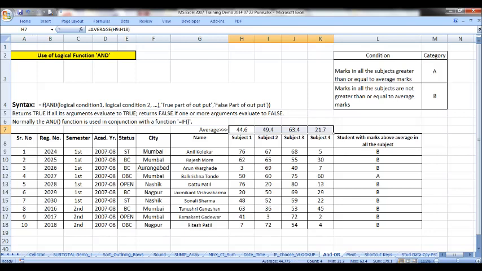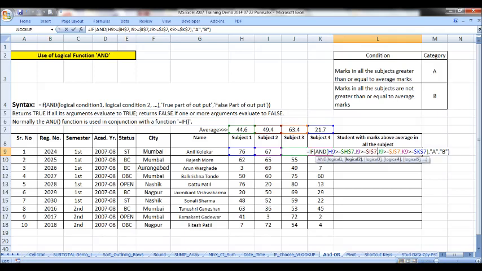And we want to categorize students into category A and B in such a way that if a student has marks greater than or equal to the average in all the subjects, the student is treated as category A. And if he does not have marks greater than average in all the subjects, he should be treated as category B. To understand the function, let's write a formula.